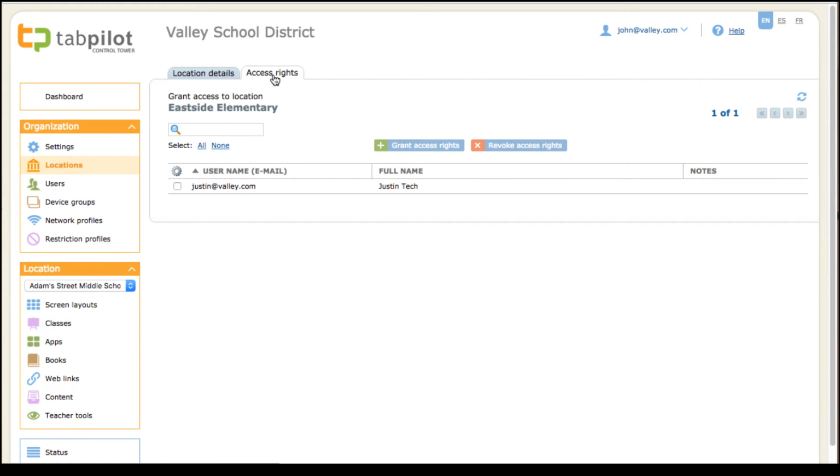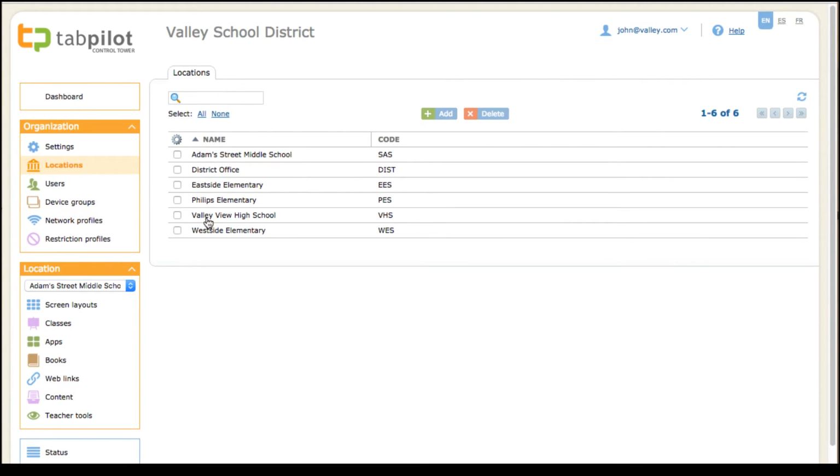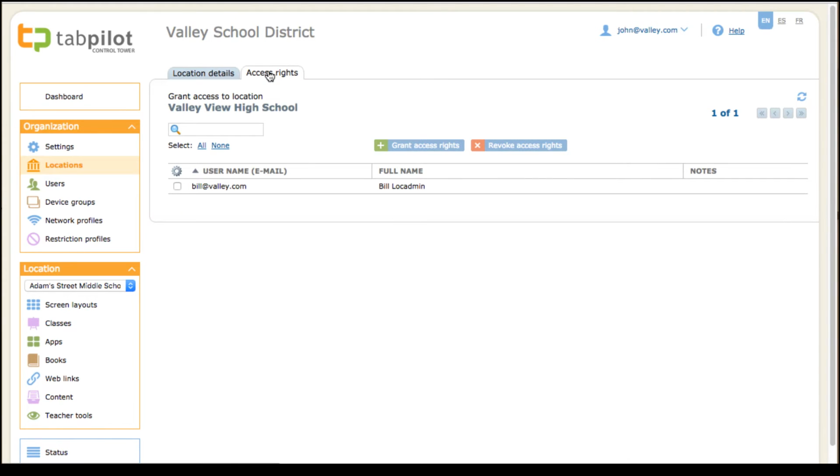The Access Rights tab tells you which users have access to see or manage that location. And these users will then see that as a choice on their locations menu on the left. So if I look, for example, at Valley View High School and go to the Access Rights, you'll see I've got one location admin named Bill who has rights there.